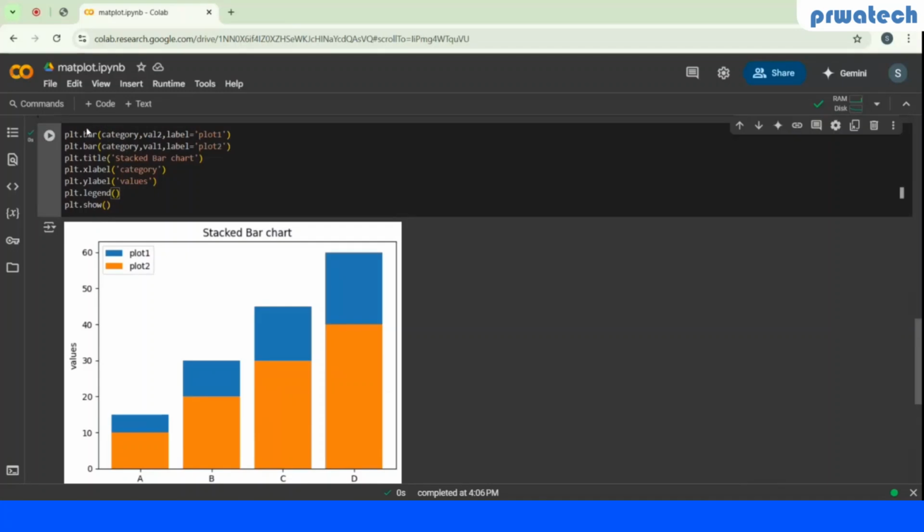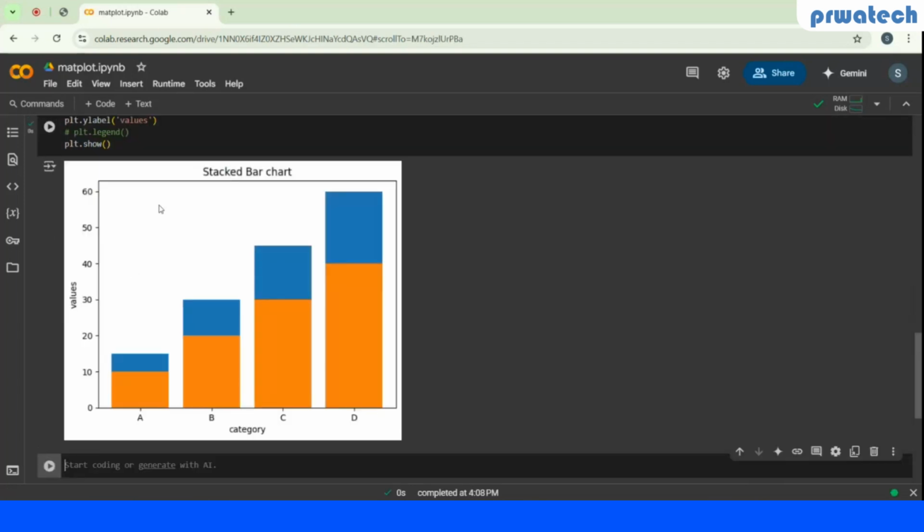Just provide two bar plots here, then the X label and Y label, and the name of the table, mention that. Then title, X-axis label, Y-axis label, and show the legend. If I hide this, then this part will be disabled. See here, that is gone. So if you want to see that information, I will be using the legend. So this is how we can plot the stacked bar chart. I hope you learned something new.